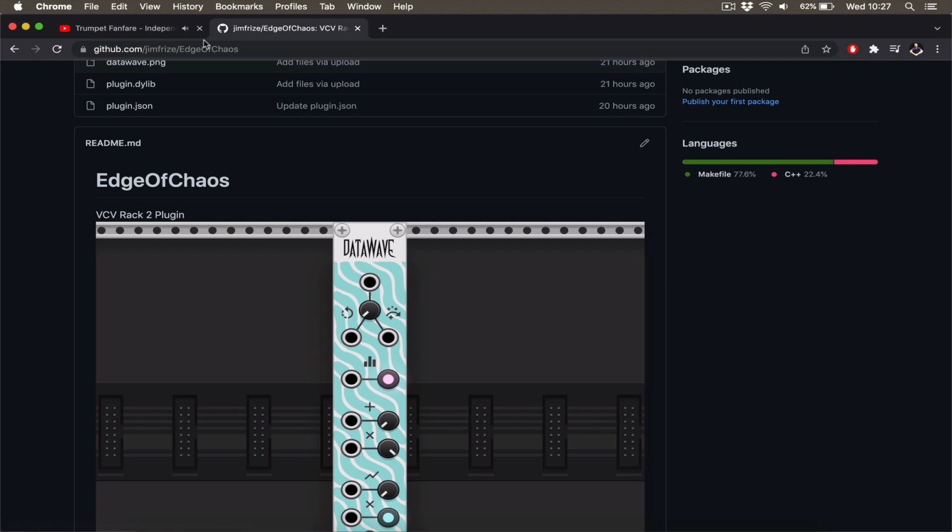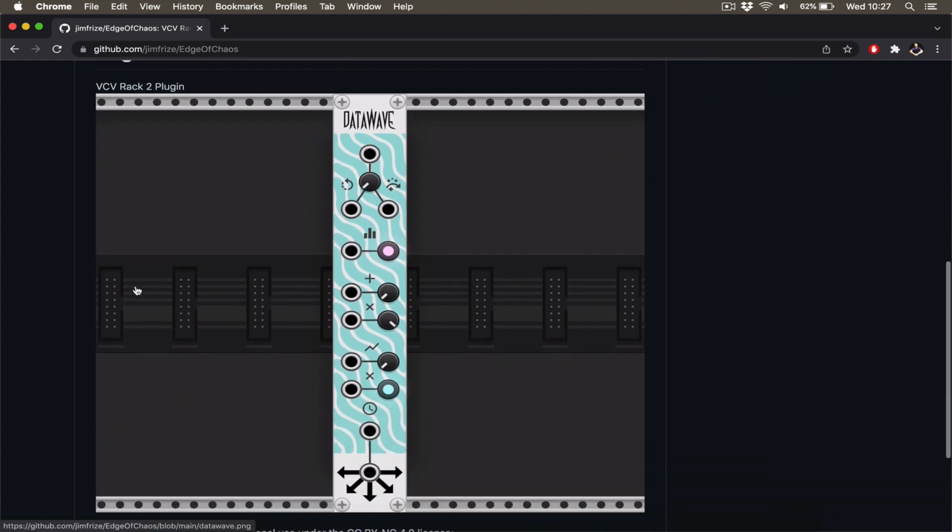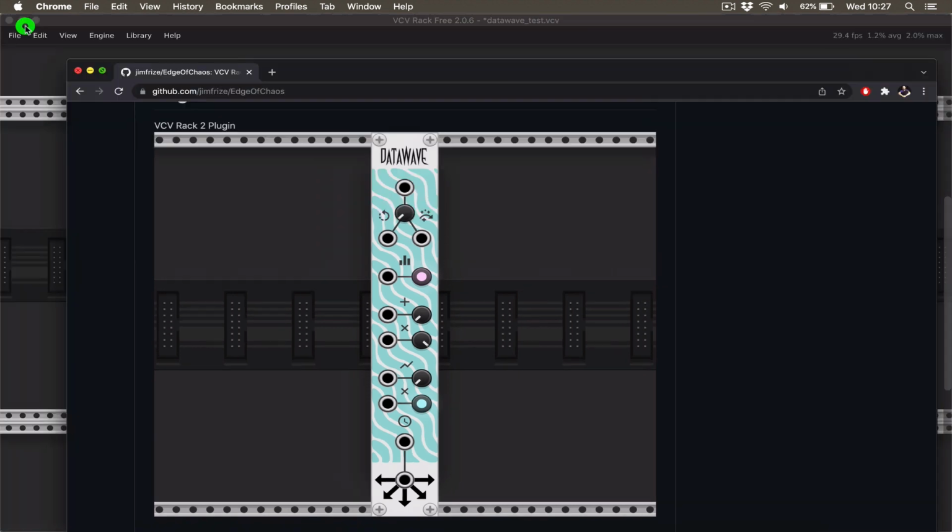So I've got this repository called Edge of Chaos. That's the name of the plugin, but the plugin only contains one module, and the module is called DataWave. And yes, it's a pre-release. It's a beta for testing. I'd like you all to test it, try it out. Tell me what you think of it. See if you can find any bugs or problems with it. And yes, that would be great. So let's get back into the rack.